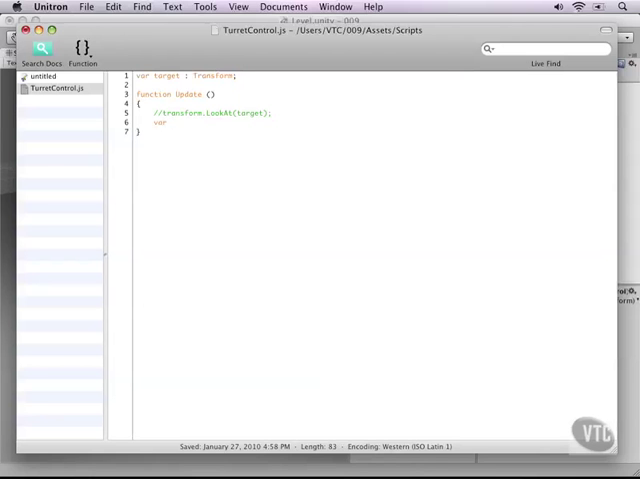Let's call this our targetRotation, and this is a Quaternion. Make sure you use a capital Q, and then the sub function of this class will be our LookRotation.